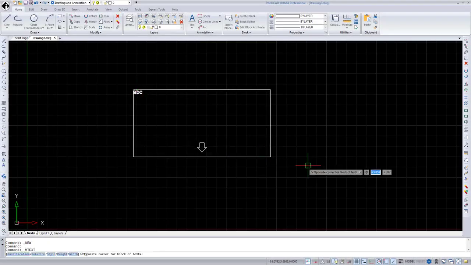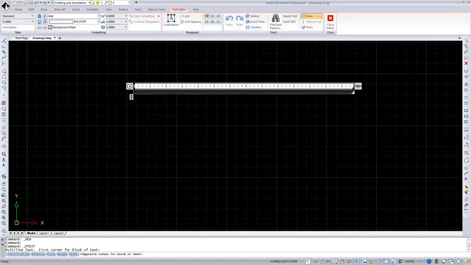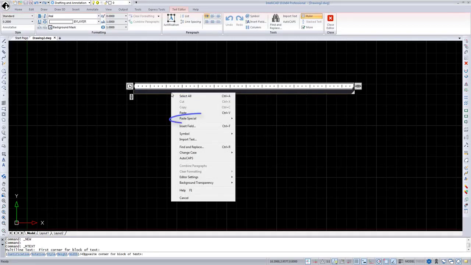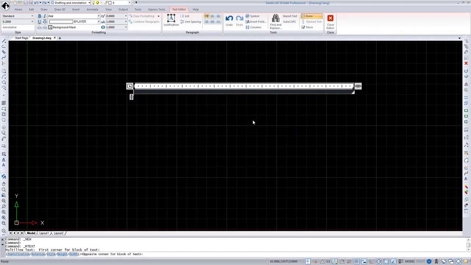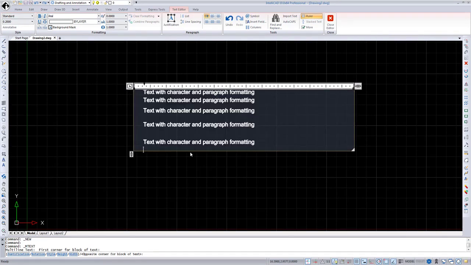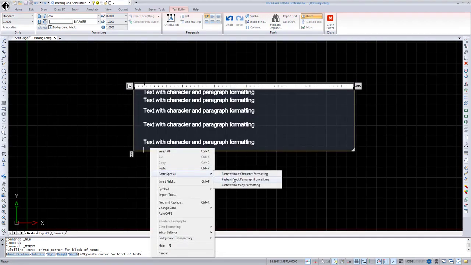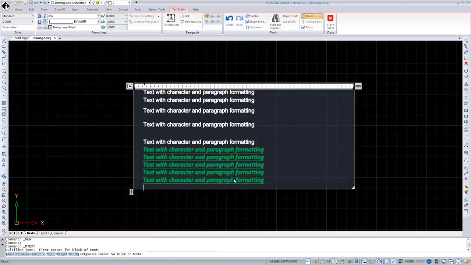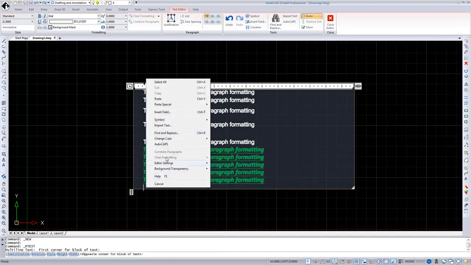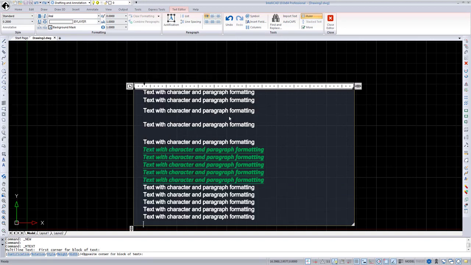Multiline text editor supports two new features in IntelliCAD 10. First one, the Paste Special functionality that pastes text from the clipboard and controls its format. It's available in context menu and has three options: paste without character formatting, insert text ignoring character formatting; paste without paragraph formatting, insert text ignoring paragraph formatting; and paste without any formatting, insert text ignoring both character and paragraph formatting.